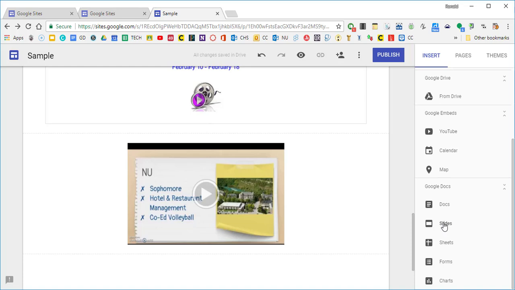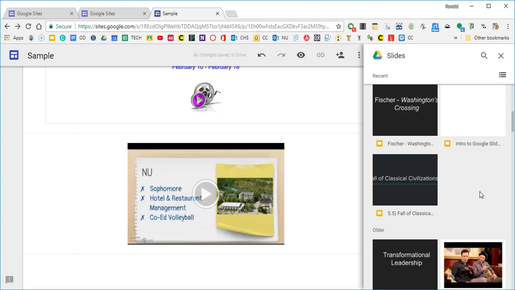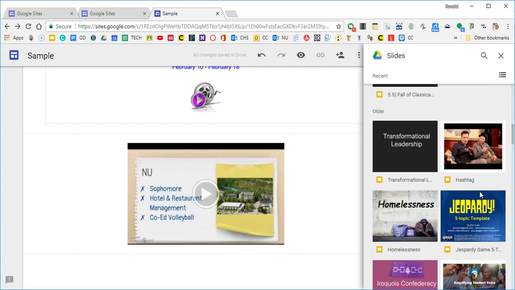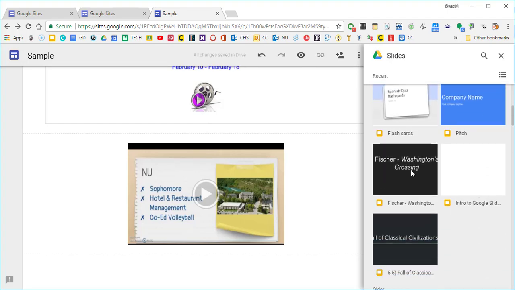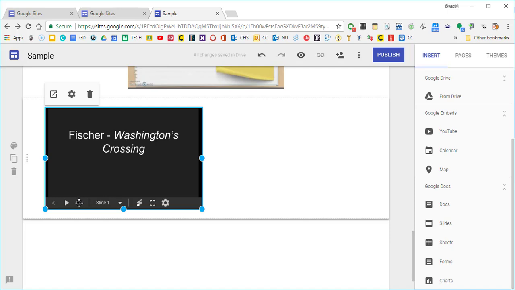Same in terms of slides. It's just going to isolate all the Google Slides that I've been working on, so it doesn't really change anything in that respect. I just click on a Google Slide, and it's going to insert it. And then there's the slide, and it's going to go through all those particular aspects of it.